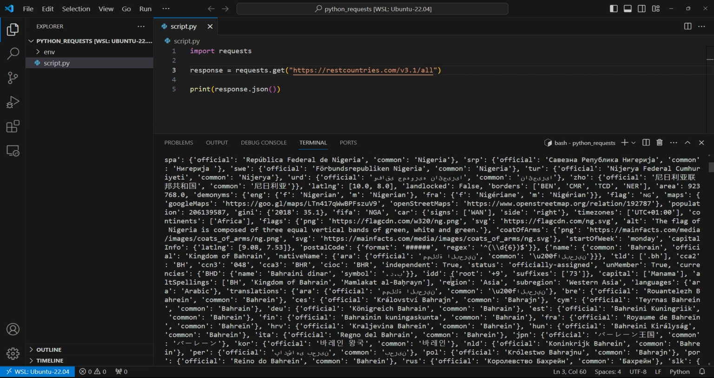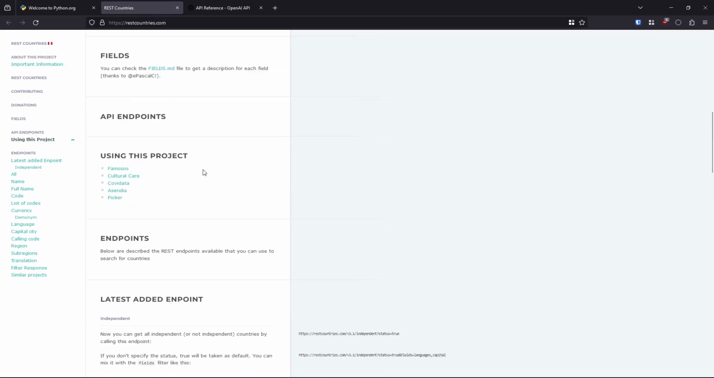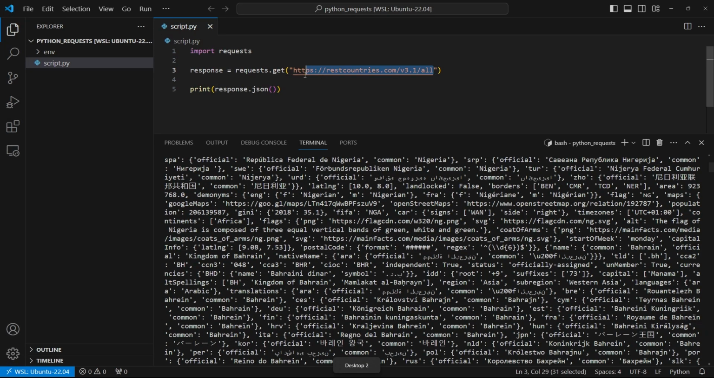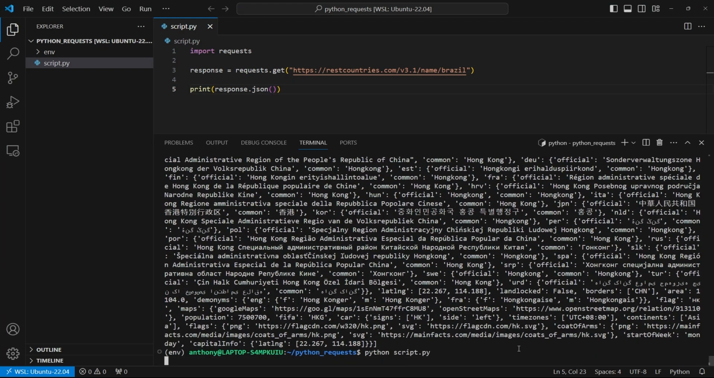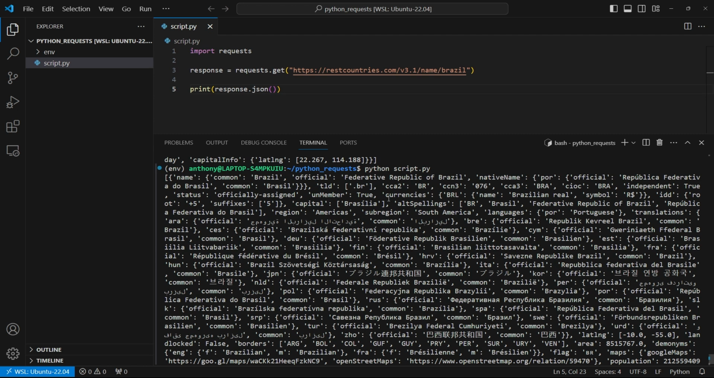So let's say I want to send a request to get just the data for Brazil. So let me go over to the documentation. And here, if you find where it says name, it allows me to search for a country using the name of that country. So I'll copy this URL here and I'll paste it in. So instead of getting all, I'll just get Brazil. And now I'll send the request again. So let me scroll all the way down and call python.script again. And now we see I get less information and it is relevant to only Brazil. So I don't see the other countries anymore, only Brazil.